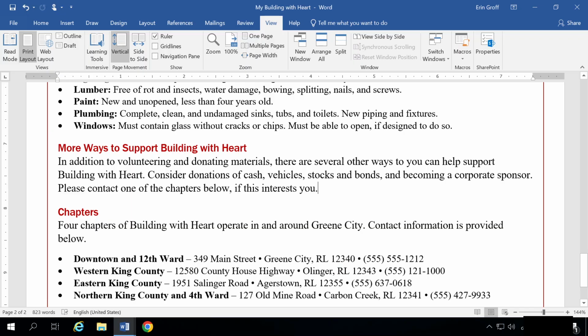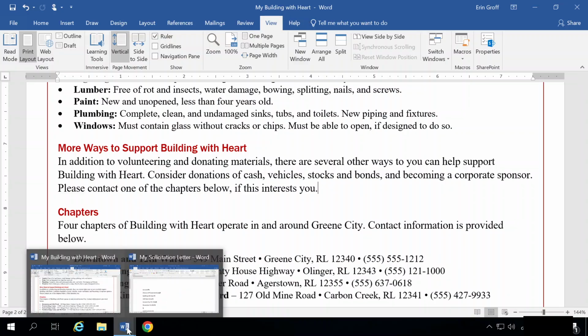It brings us back to our document. You can see my title bar has updated to My Building with Heart. So the original Building with Heart document has actually closed. I still only have 2 documents open, My Building with Heart and My Solicitation Letter. We want to verify that a copy of the document has been saved to a new file.